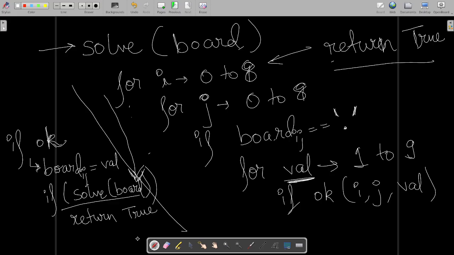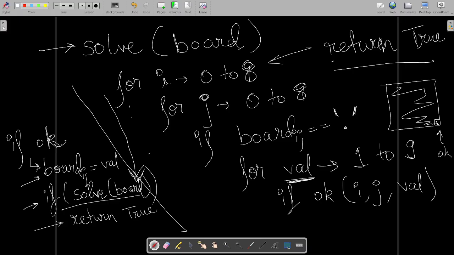I hope you can understand this. If you are able to solve the board after putting this value in the current cell, you return true. So let's say you solved the last cell and it said that the number you put is okay. In the next iteration, the solve function goes through the entire board looking for the first unsolved cell. It won't find anything, so it comes outside and returns true, saying the entire board has been solved.